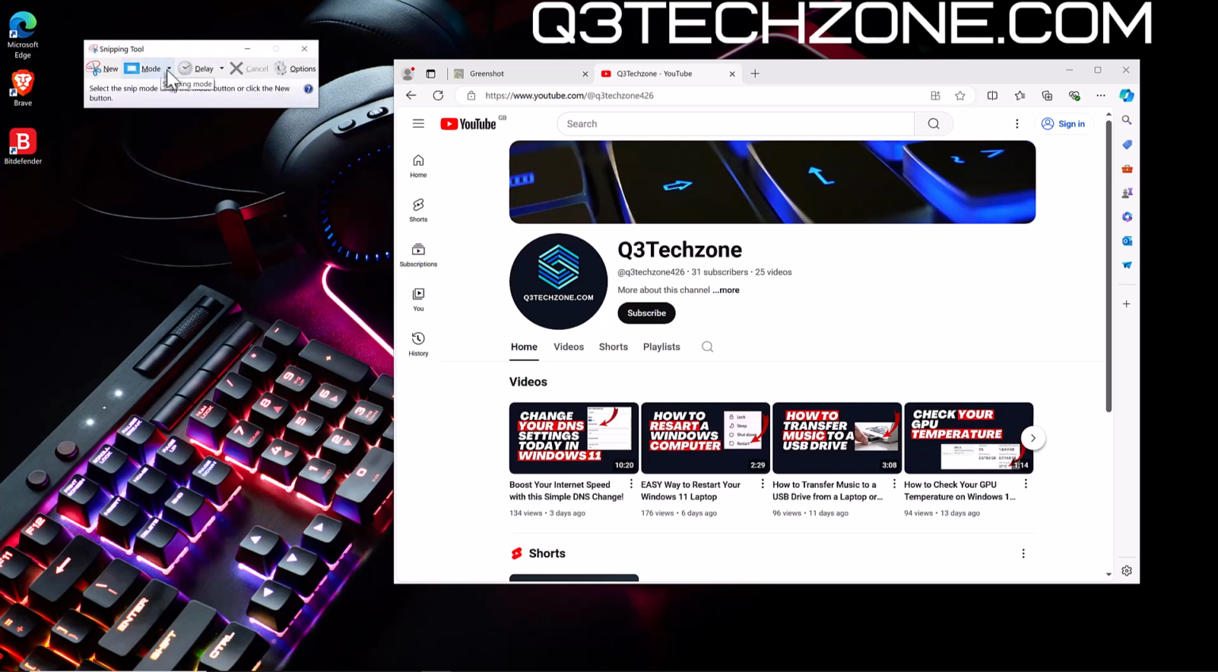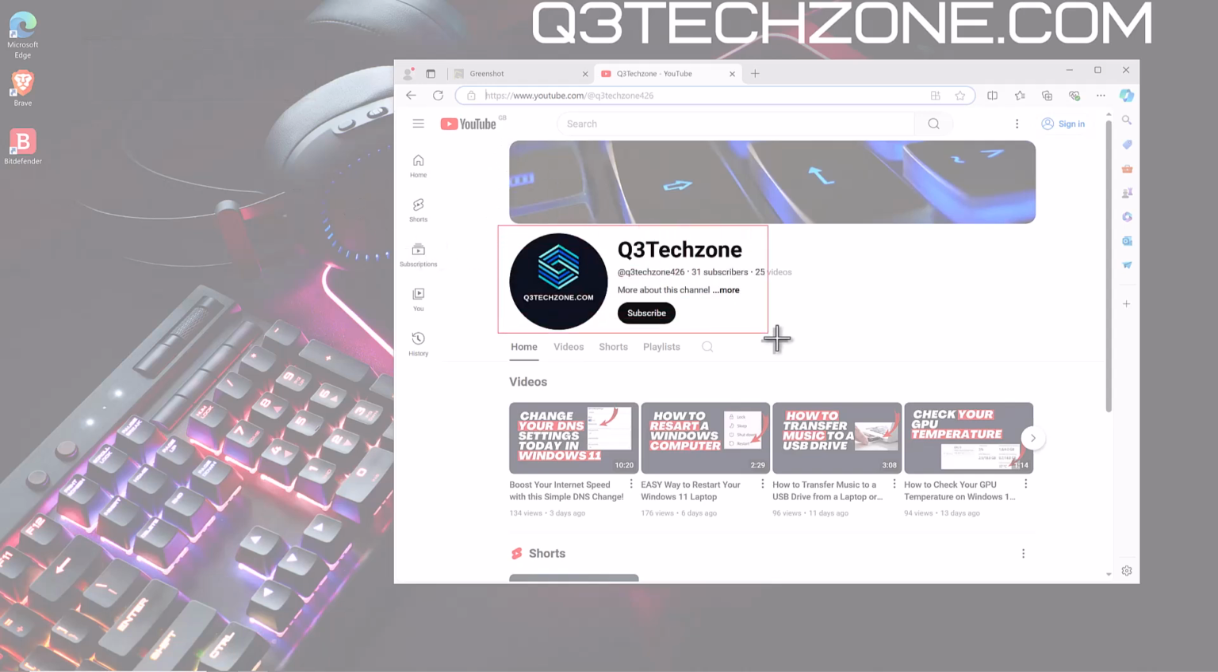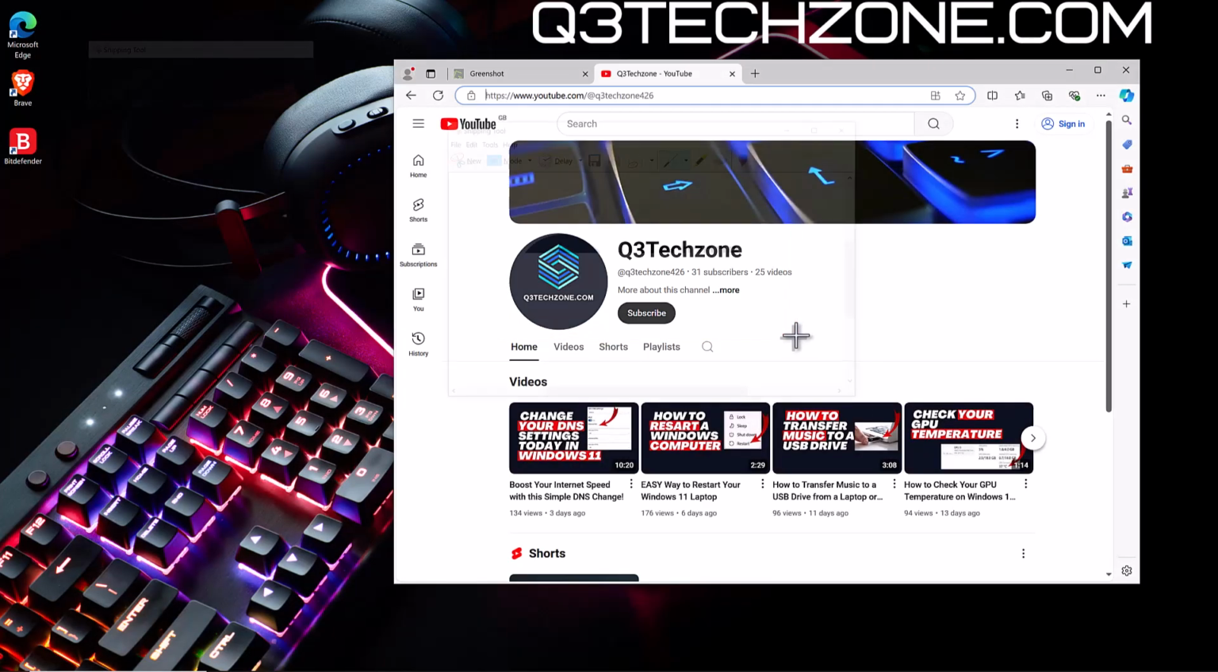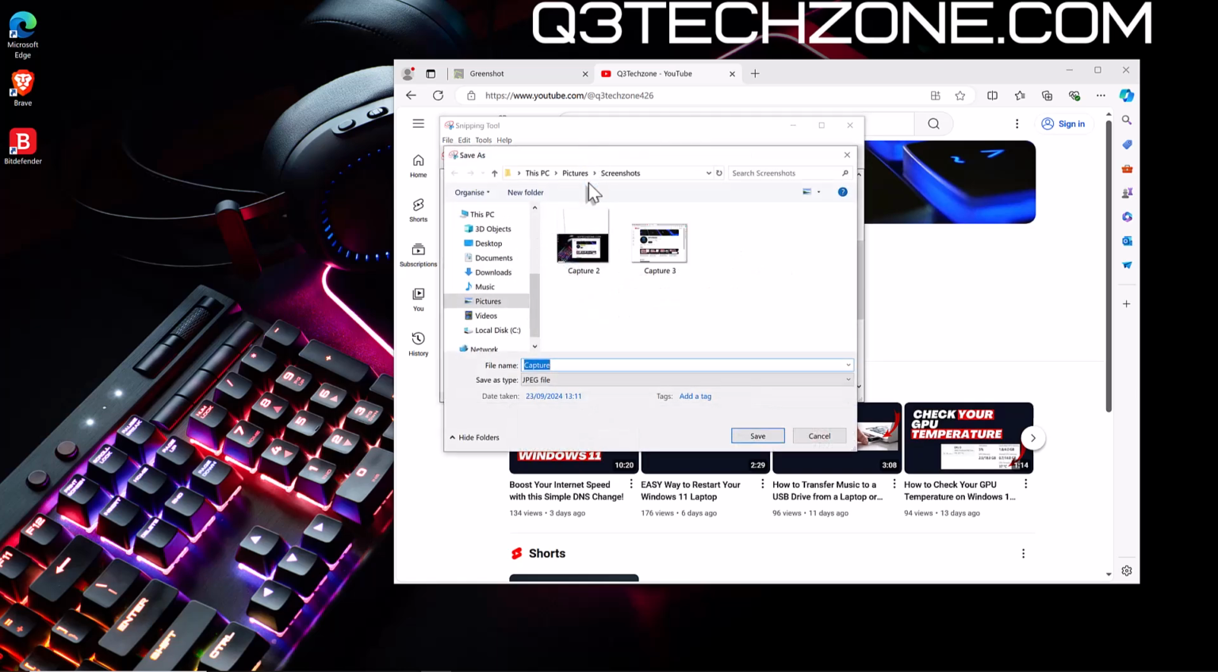The other mode we've got, which is what I tend to use, is the rectangular snippet. So let's take, we just want the channel piece here. So you can just take what you need, click there, and there you go. And again, you can save that as well. So let's save that. Let's change it up a bit. Why don't we put a PNG file? Why not? And call that capture, I think it's 3. Let's go 3. Nope, it's 4.